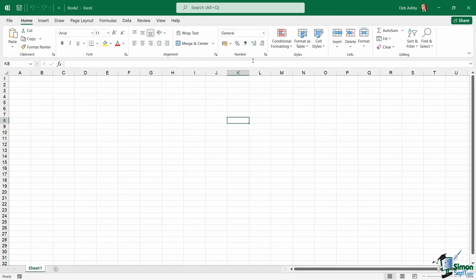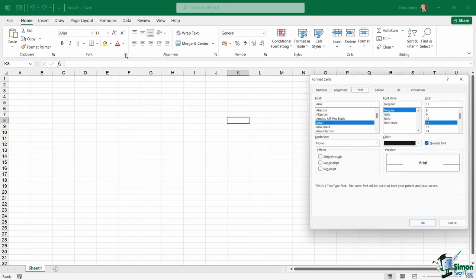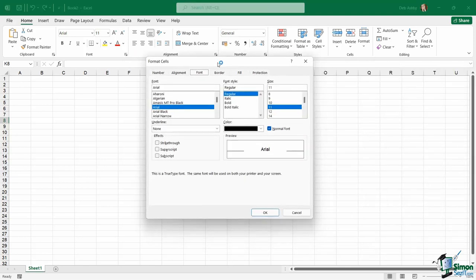Now notice, not every group has one of these diagonal down arrows. For example, styles, cells and editing don't have them, but we have this arrow in all of these other groups. Now if I hover over the one for font, you can see here it says font settings, and this does have a keyboard shortcut of Control Shift F. So if I click this, it's going to open up a little dialog box.